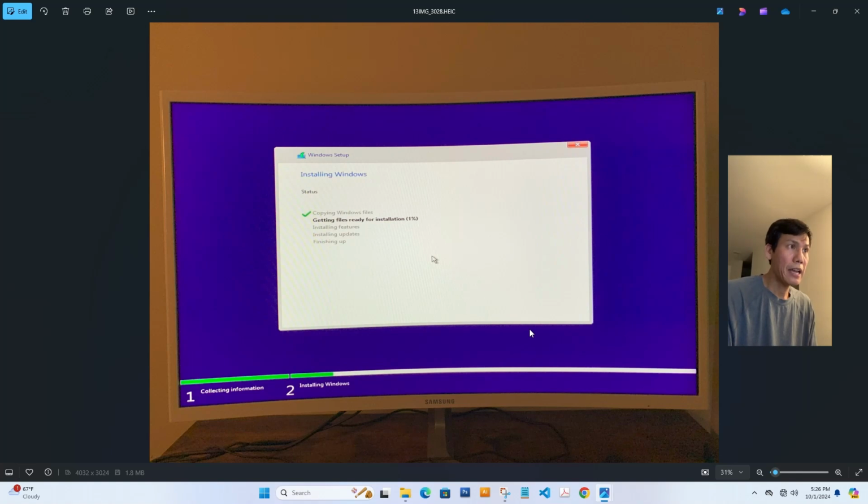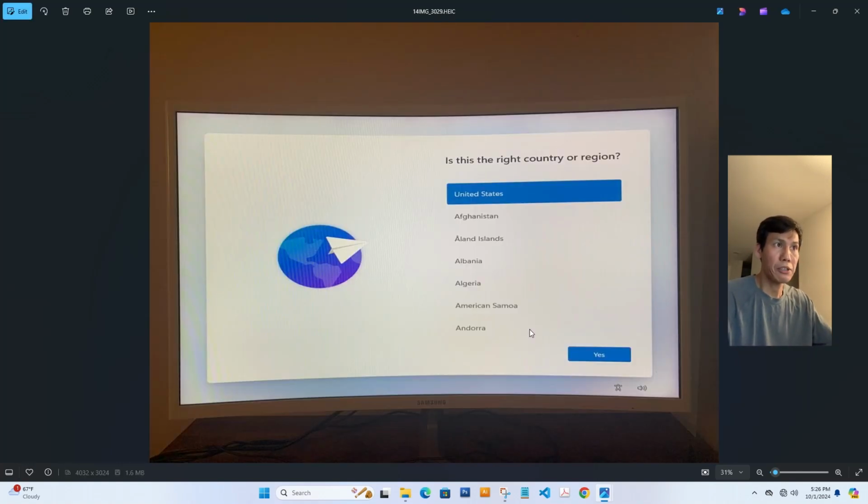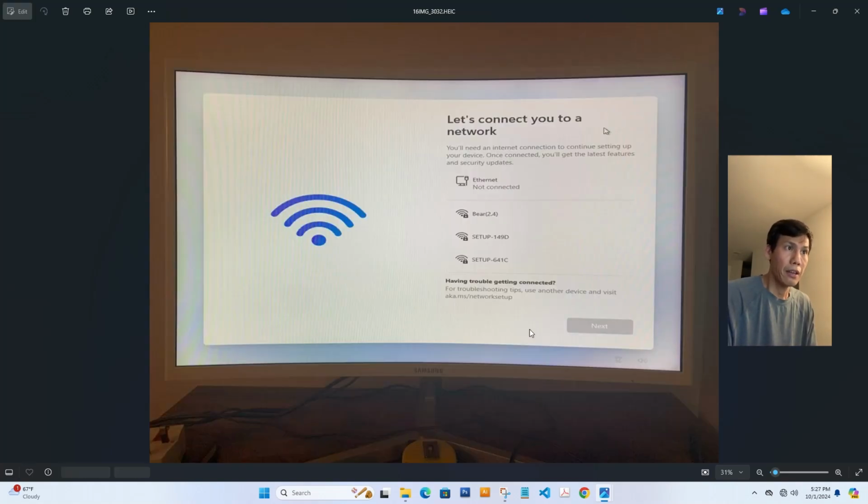The next step will be that it will restart. It depends on your computer, your motherboard, your memory, whatever, so it may take slow. It depends. Now you can see you will have this screen, and then just select your country and then keyboard.